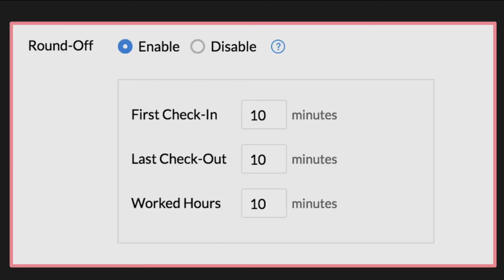Round off. This setting enables you to round off attendance check-in and check-out entries to simplify payroll calculations. It can also provide some flexibility for employees when arriving late to or leaving early from work.